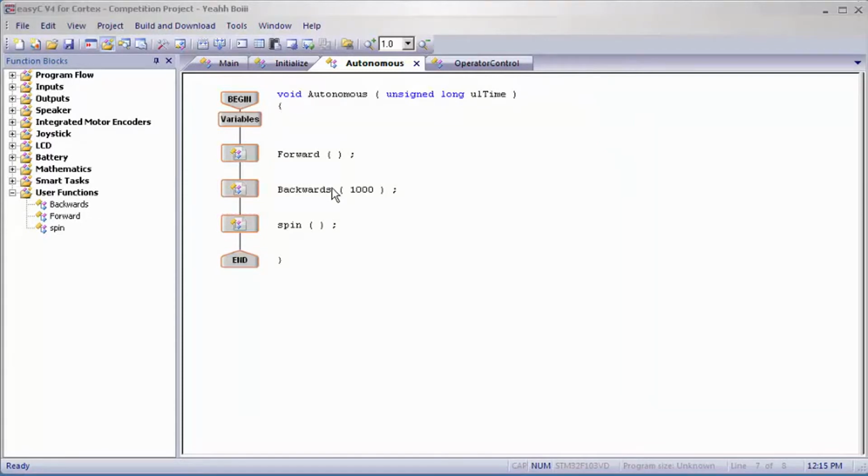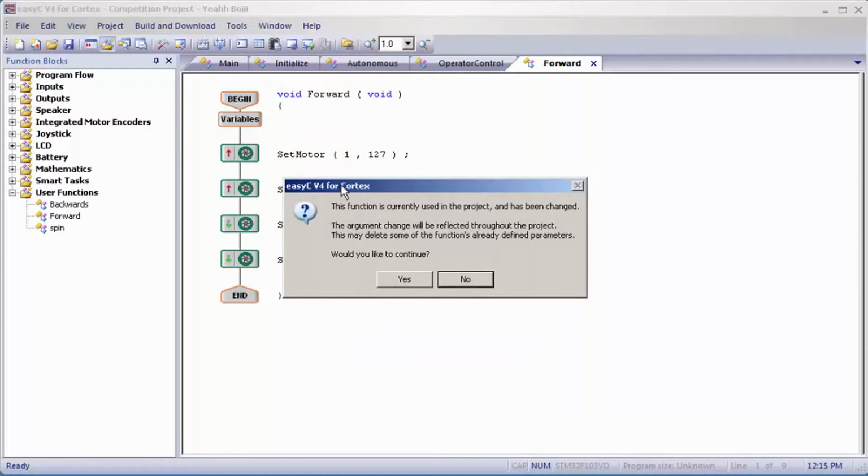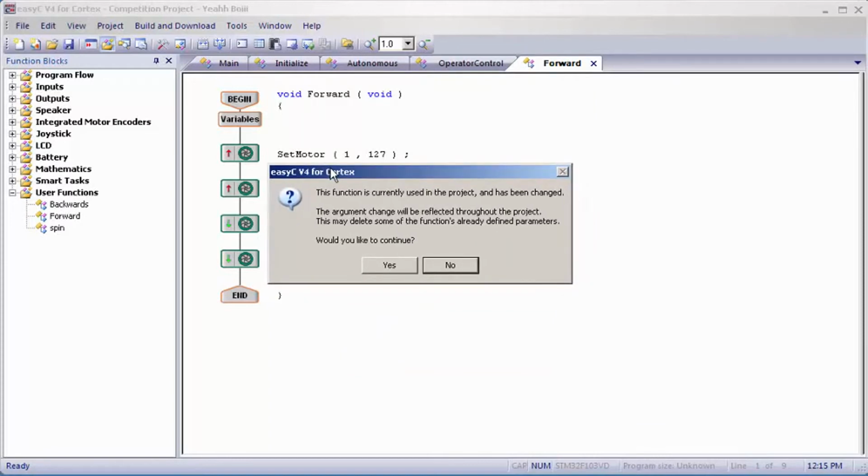And let me show you how to make that argument for these two, the spin and the forward, since backwards is the only one. So we're going to go over here, click forward, right click, edit definition. And for the type, it's going to be short, name, auto forward, hit OK. And this is going to pop up. It's just going to say that the name has been changed, and then it's going to reflect throughout the project. So hit yes, it's just going to change the name throughout the project.